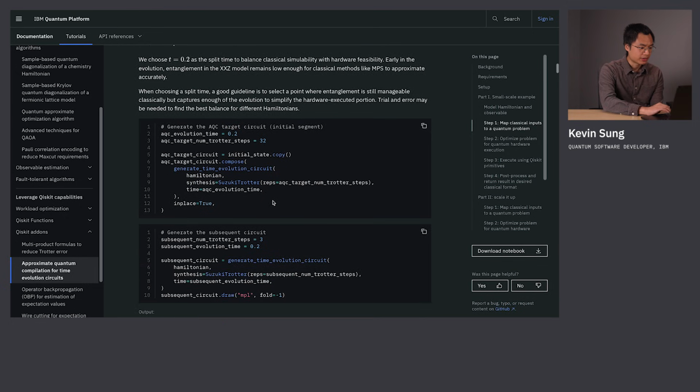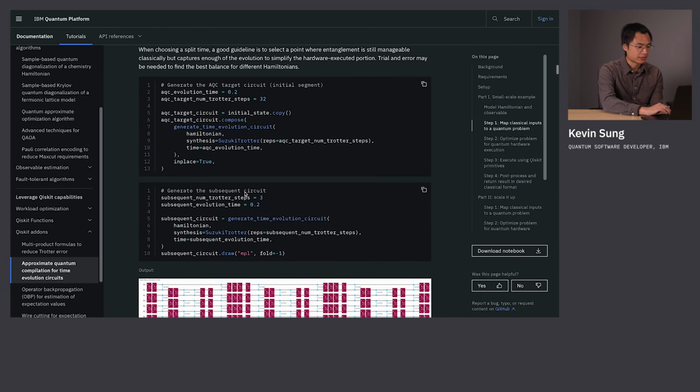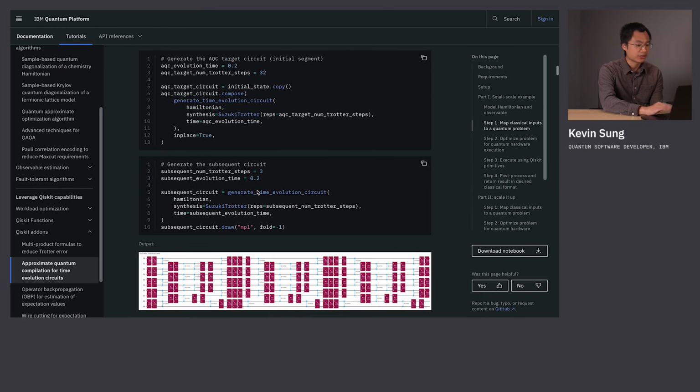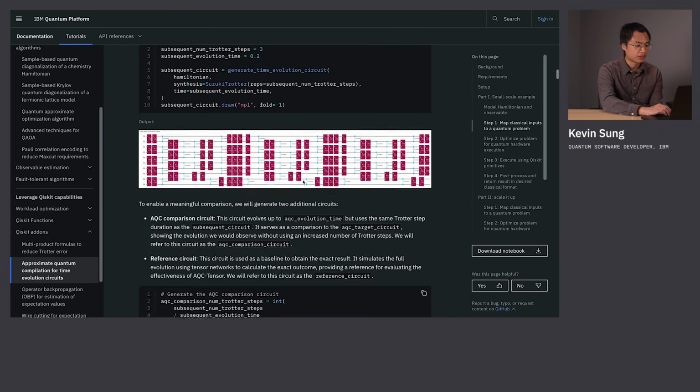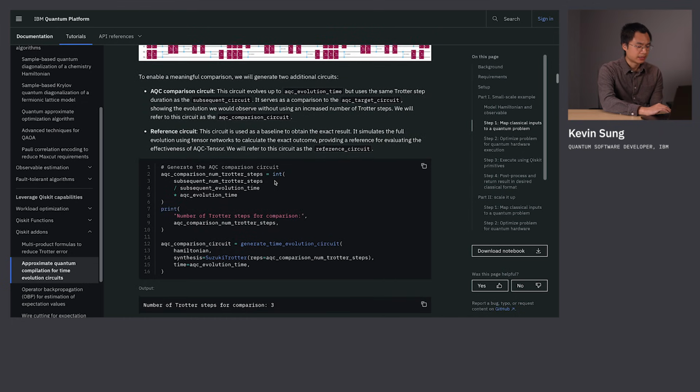Okay, so this is the code for constructing the target circuit with 32 trotter steps, and then here's the code for constructing the subsequent circuit, which only has 3 trotter steps. And yeah, we're going to create a few more circuits here. So the comparison circuit's going to just have the initial evolution time at 0 to 0.2, but using only 3 trotter steps.